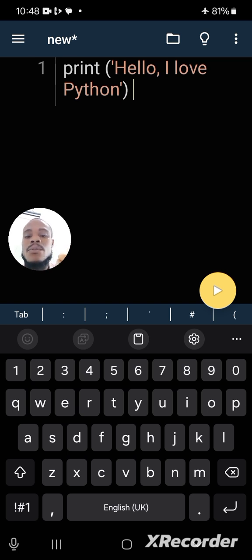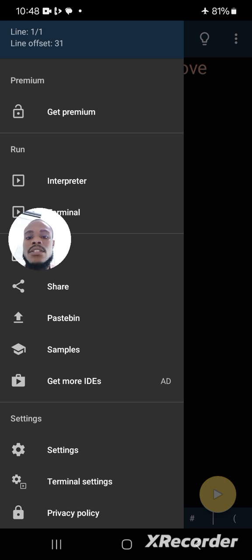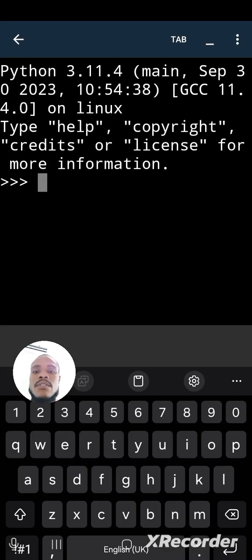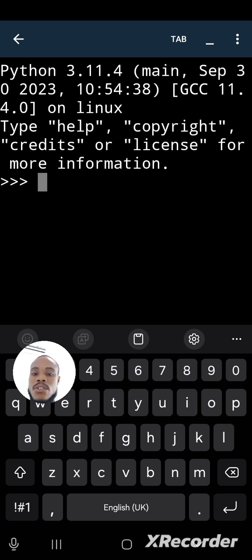To head over to an interpreter interface on your Pydroid 3 application, you click on the three horizontal lines at the top left corner, and then you head over to the interpreter. You click on the interpreter, and something like this pops up on your screen.